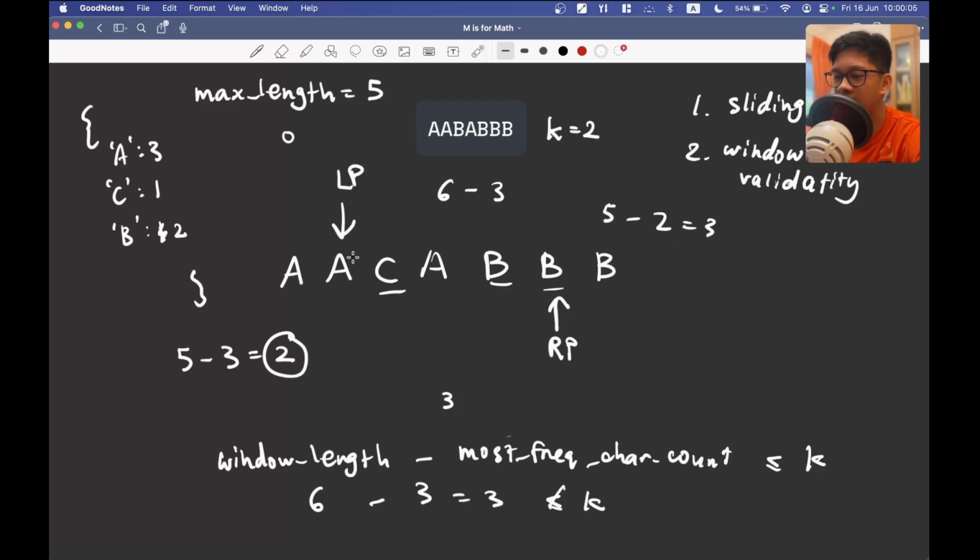So what I was trying to say is that within this window, we need to replace at least 3 characters to make this whole thing into a repeating substring, which is not possible. So 3 is not less than k. Therefore, this window is still not valid, and we have to move the pointer forward once again.